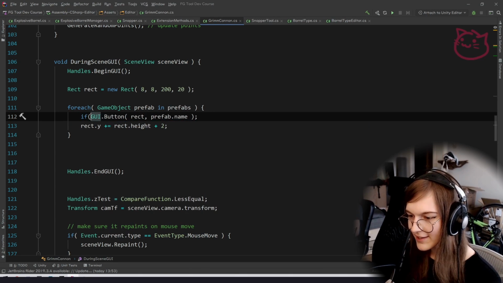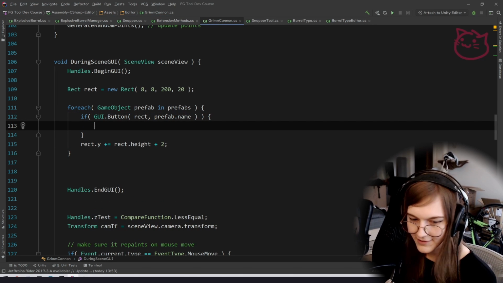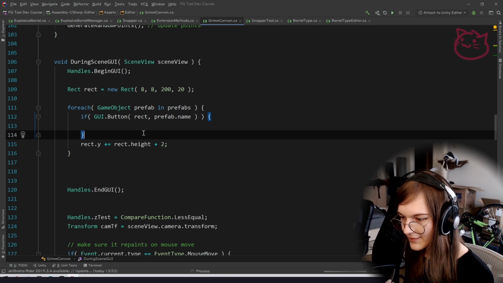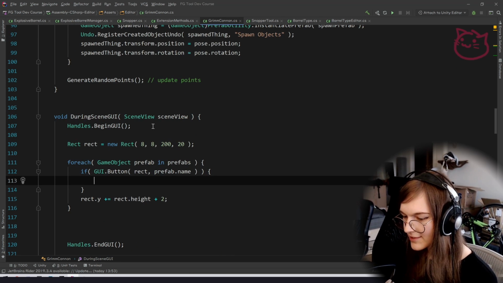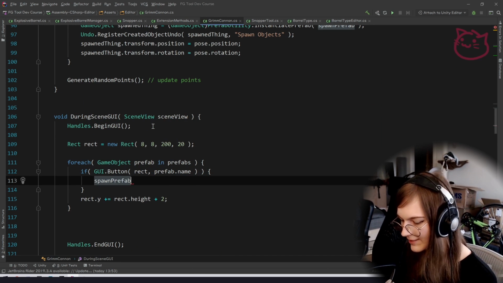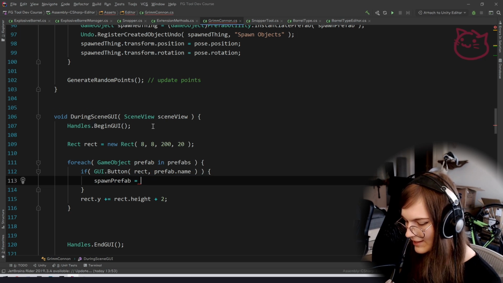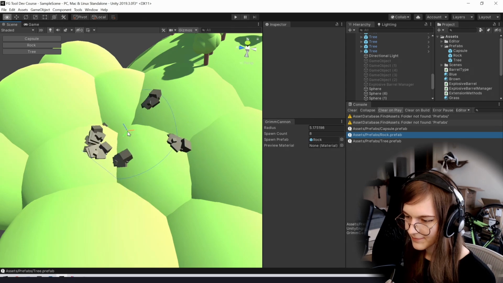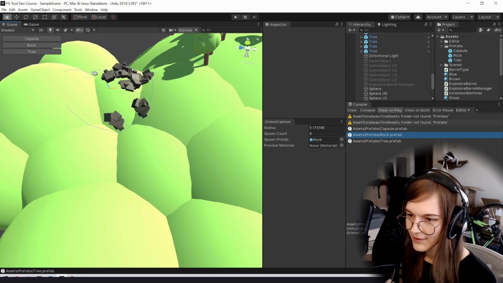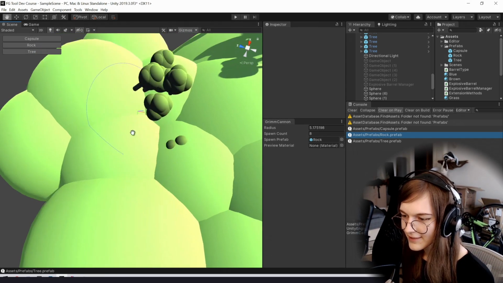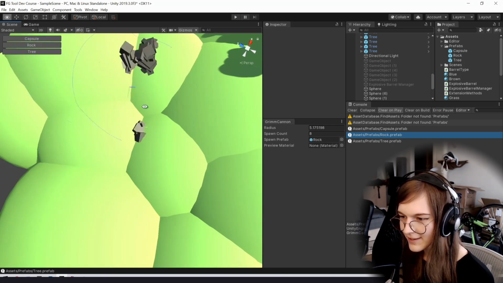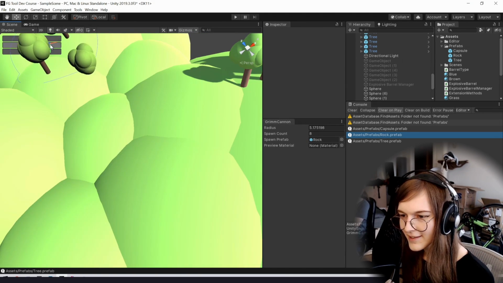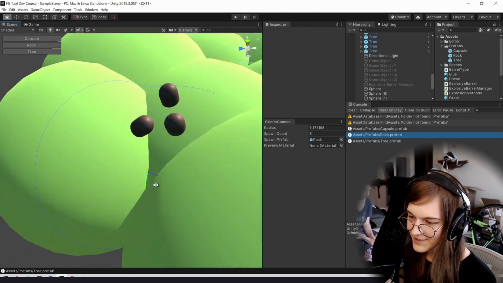So as usual, you check if you press them, and that's how you see if you press them: you check if this one returns true. So then what we need to do is spawn prefab equals the prefab we have in this loop, right? And then let's go back. Now we can press tree, and now we got tree. So we can press a rock, and then we got rock. So we can press capsule, and so forth, right? Isn't that neat? Imagine assets.